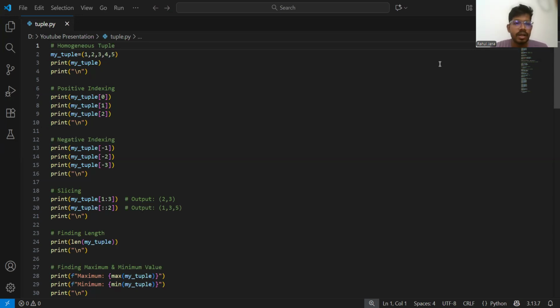For this reason, here I am taking integer data type, and here I am taking the reference my_tuple and initializing it with the items 1, 2, 3, 4, and at last 5. Now I am using the inbuilt function print for printing the tuple my_tuple, and at last print \n, which is actually for line breaking. Let's run the program for better understanding.